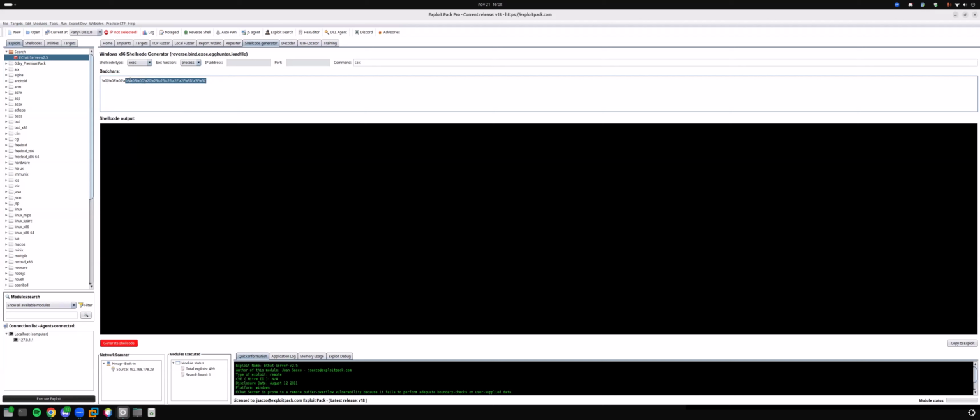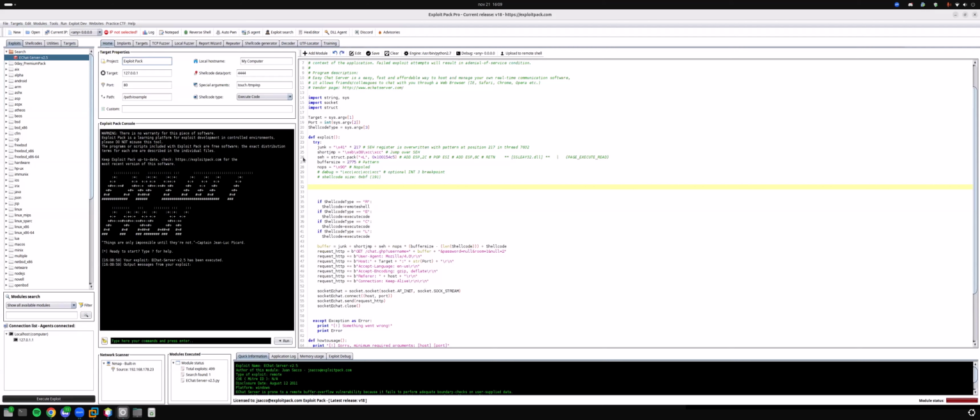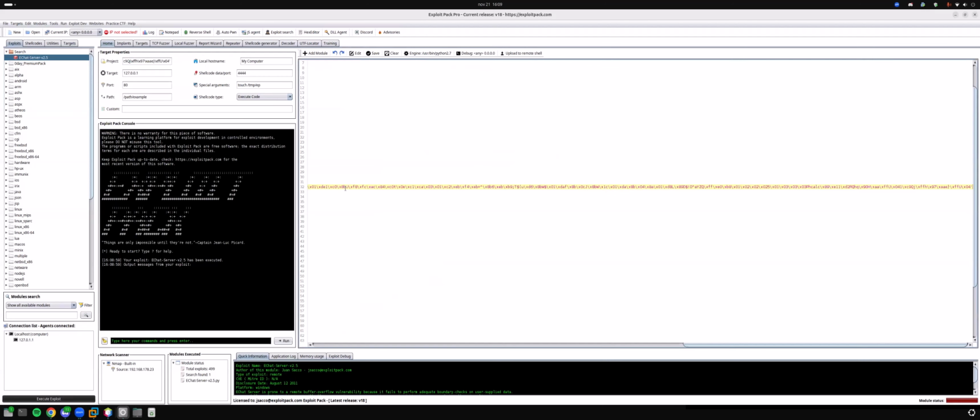But it doesn't matter if I only have this one or these four, then it should be enough. But we can leave it there. It doesn't matter. And then click on generate. And then we get the shellcode generated with this command. It's also giving us the size. So I'm going to copy that, put it here.